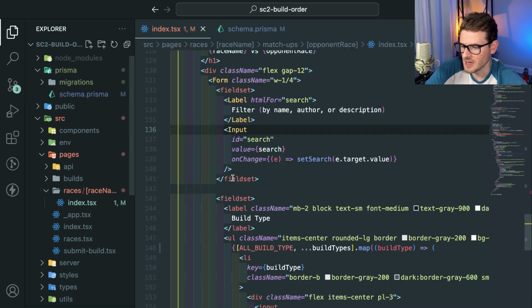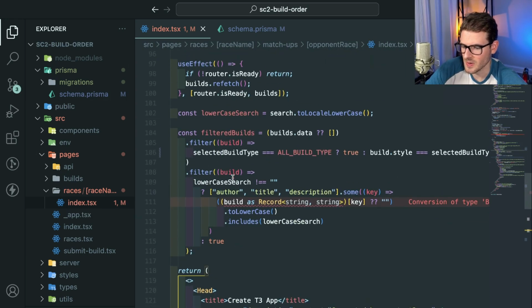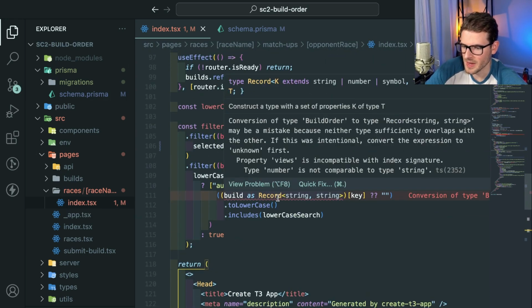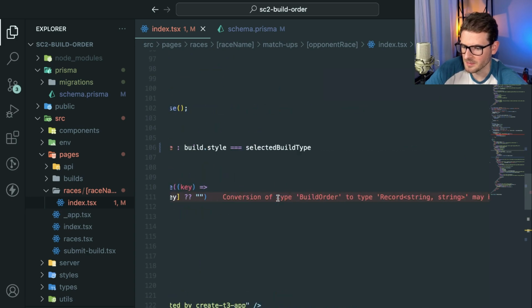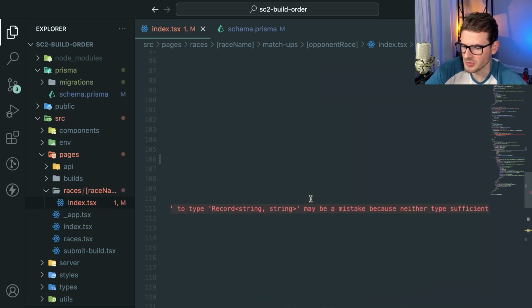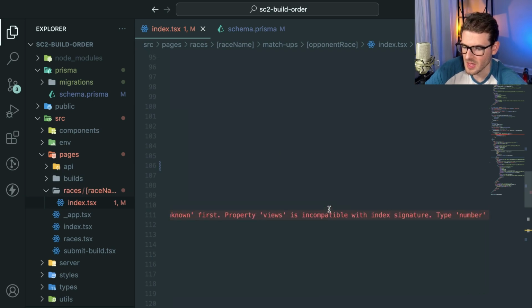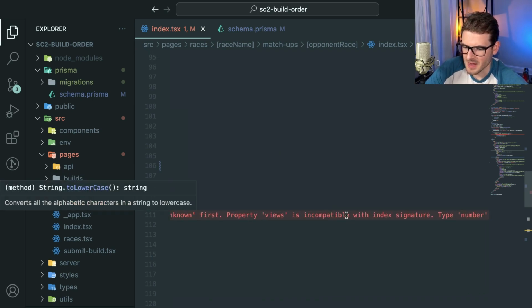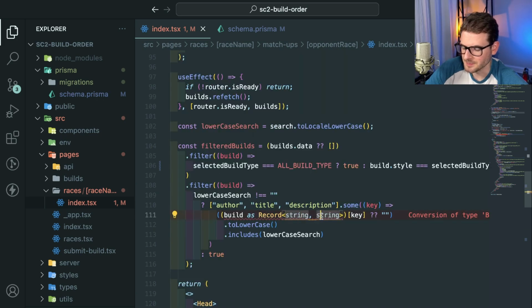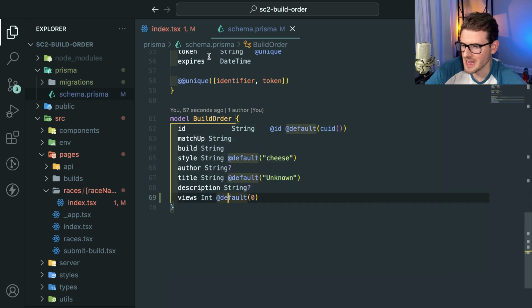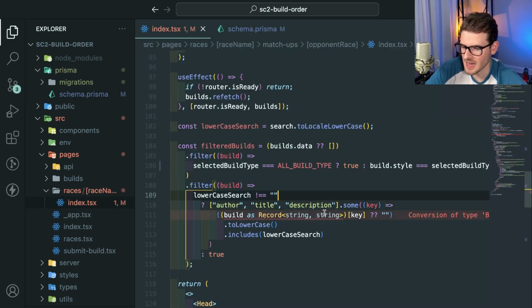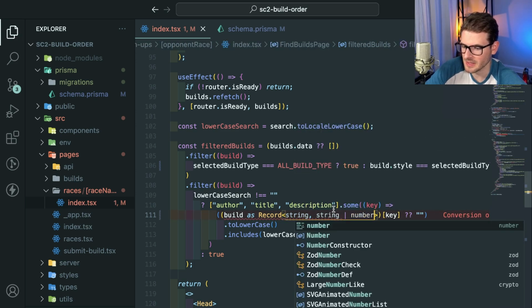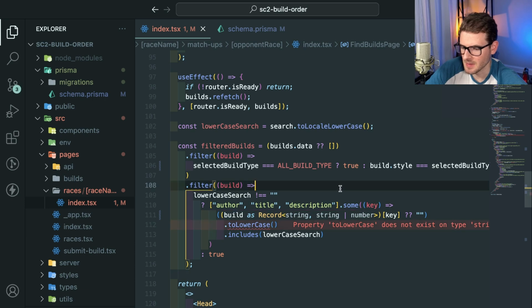Now, right off the bat, I am seeing some red in this file. So let's just go ahead and go here and figure out why this thing is complaining. Conversion of build order to record string may be a mistake because neither type sufficiently overlaps with the other. Property views is incompatible with index signature. So I think in the schema before, everything was a string, right? But now the types are yelling at me because I can't store a string or a number. So I think I might need to do something like this to make it happy potentially.